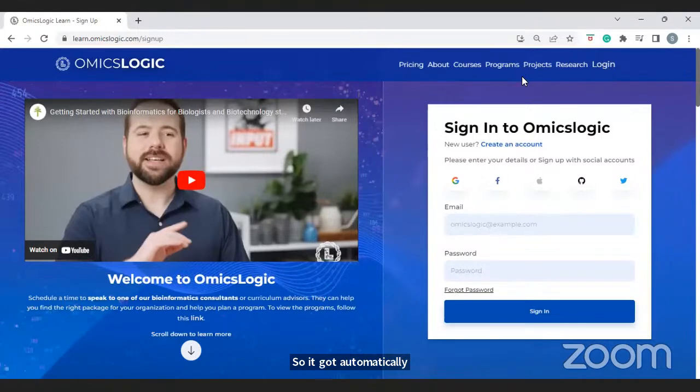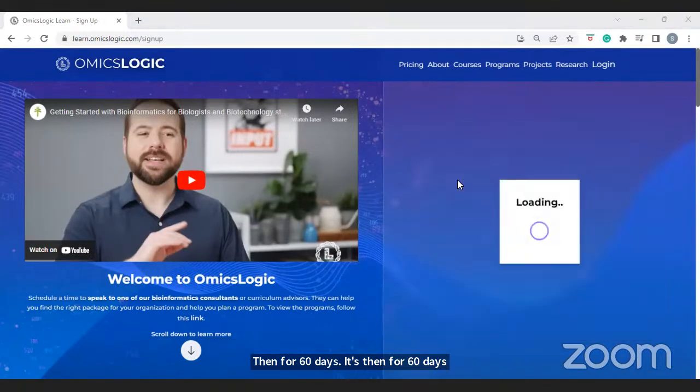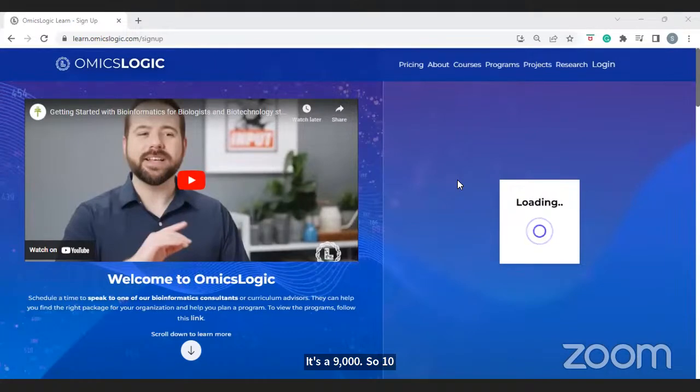So no problem. For INR, the pricing for 45 days is 7,500 rupees. Then for 60 days, it's 10,000, and for 90 days it's 15,000. And right now we are providing up to 50% scholarship.